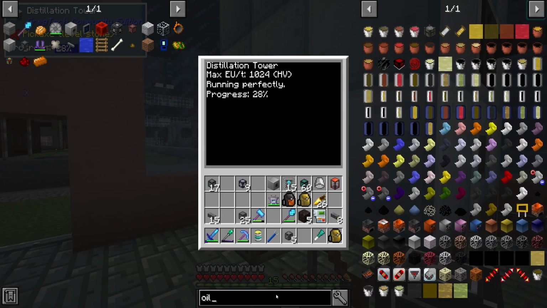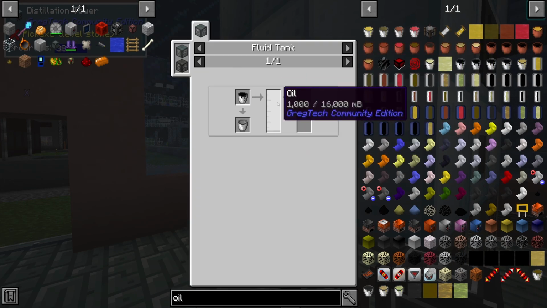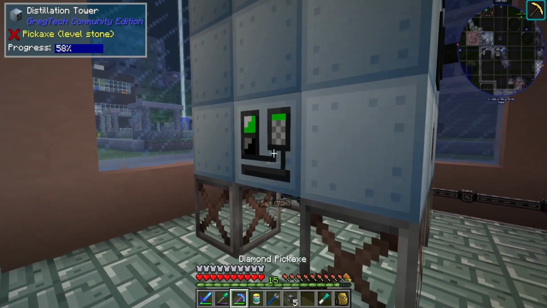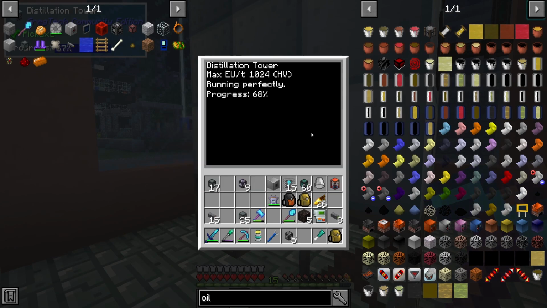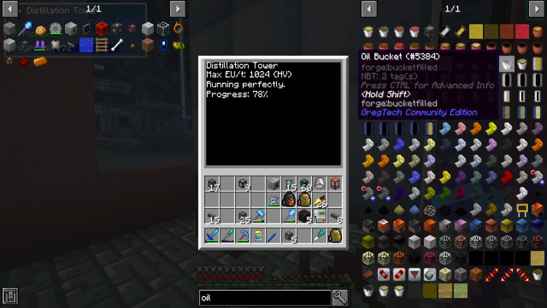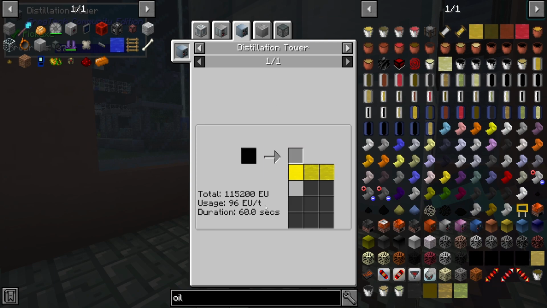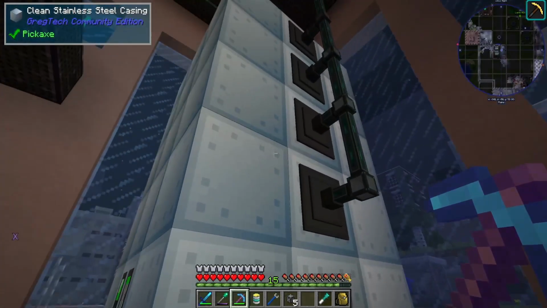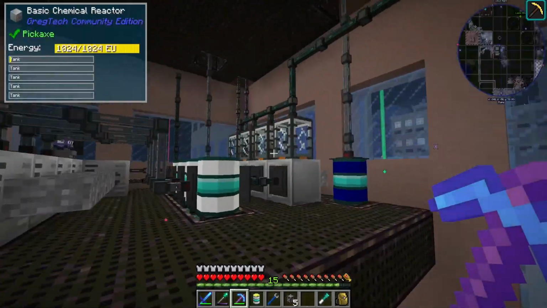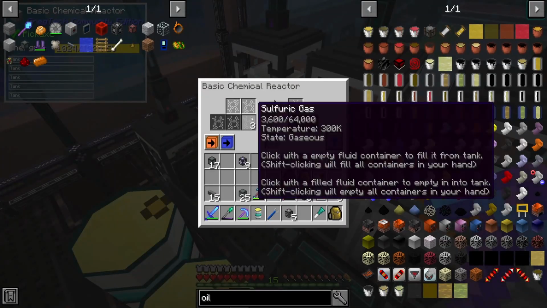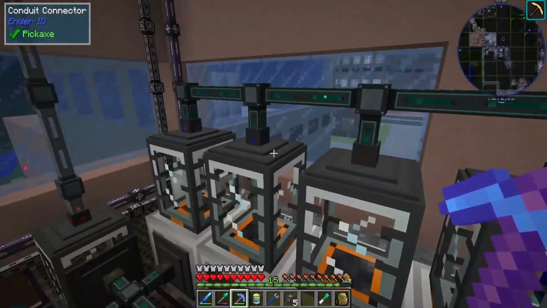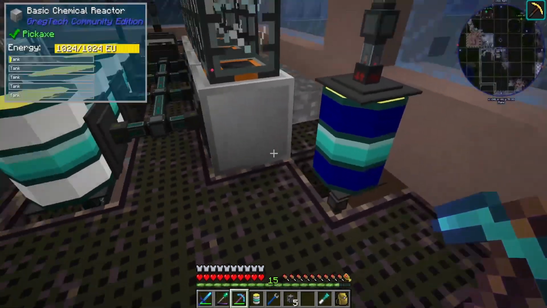How many buckets does it do at a time? It's 3 buckets at a time. So it's still pretty slow, honestly. That's gonna take a real long time. 96 EU per tick takes a minute. All right, so from here, that should process automatically. Yep, everything got pulled. Just straight because we don't need filters.